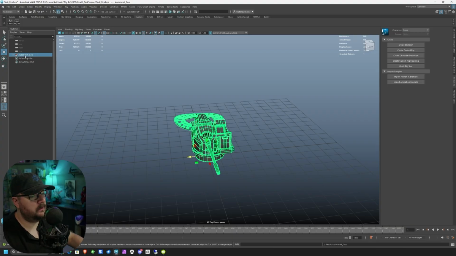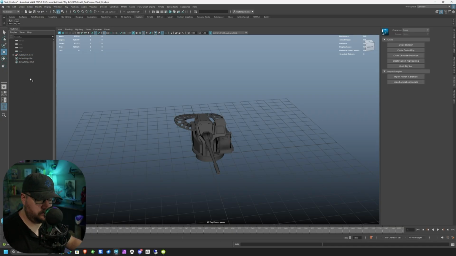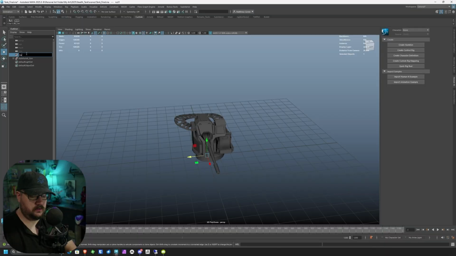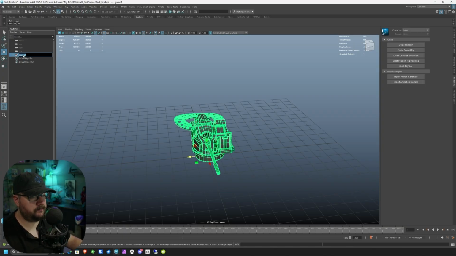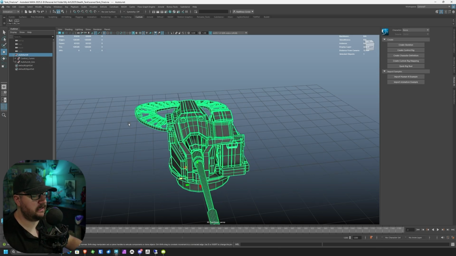And then we're going to create another one. We'll go up here and create a group. This is going to be a null group, and we'll call this control curves. And in both of these groups, we're going to create another group. That group is going to be auto turret. So now we have this little self-containing package of stuff.